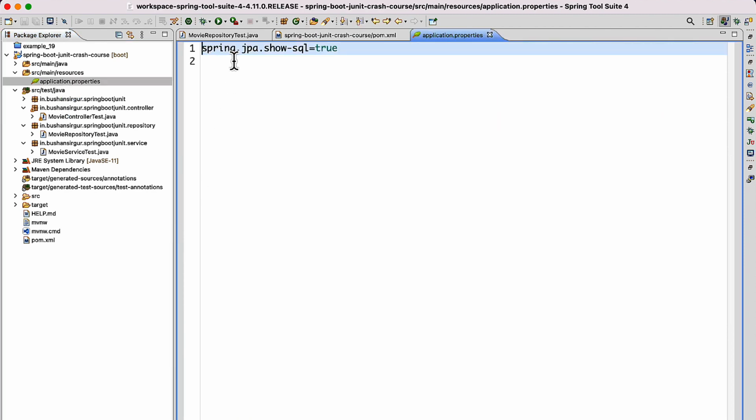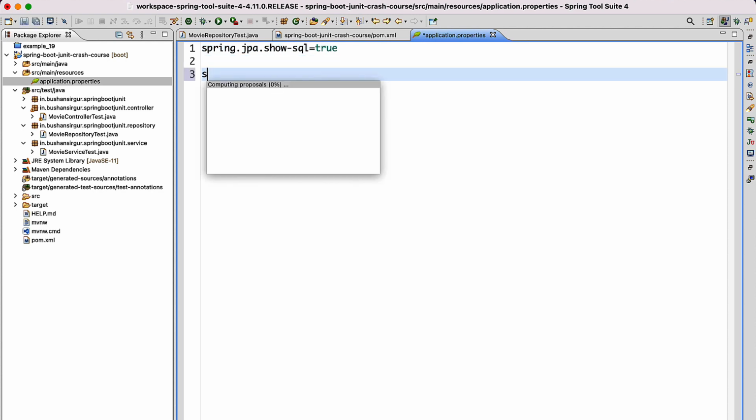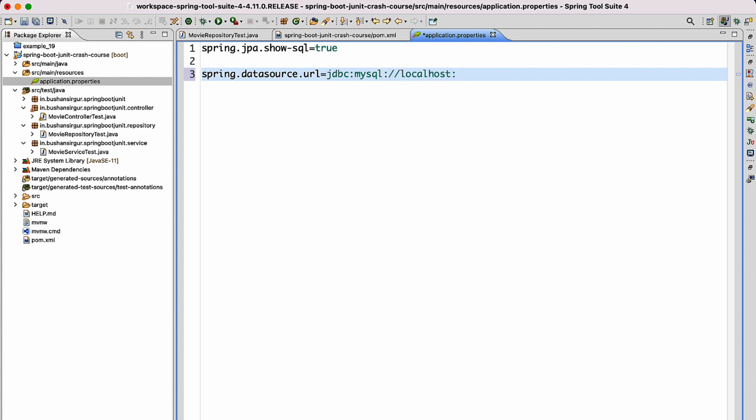We have just added show-sql set to true. Now let's configure the data source. spring.datasource.url. We are going to provide the JDBC URL: jdbc:mysql://localhost:3306. You can provide the database name. I'm going to provide the database name as moviesdb.